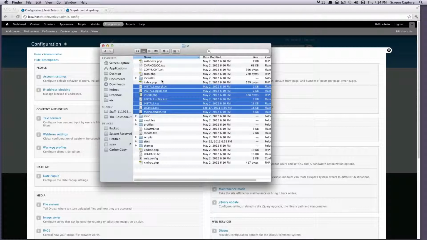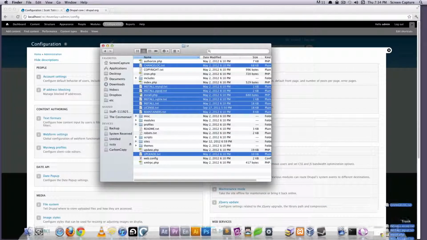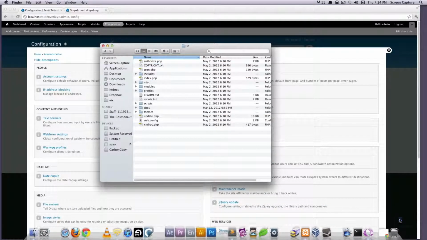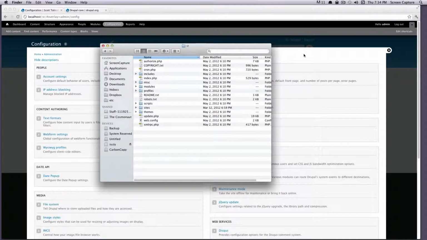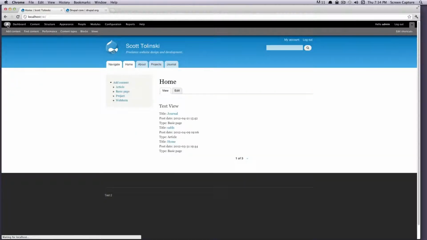Let's see, what else can we delete? We can also delete changelog.txt. And then one more, it's just this upgrade.txt. So we can just clear these out, get rid of them, we don't need them. Okay, now just to verify that I didn't delete anything stupid, you can just click on your site, and everything's working fine.